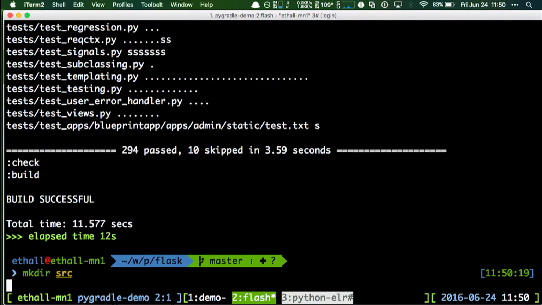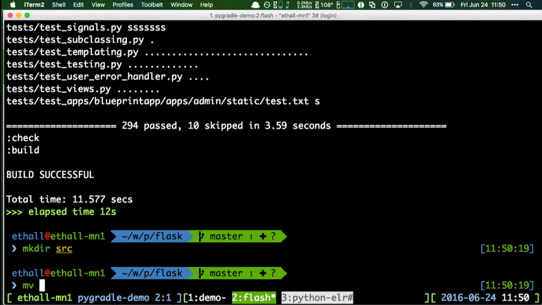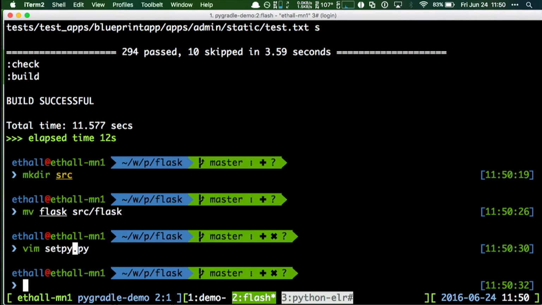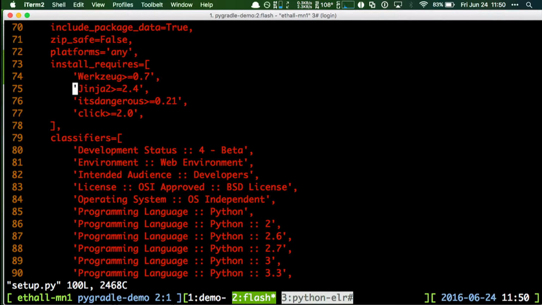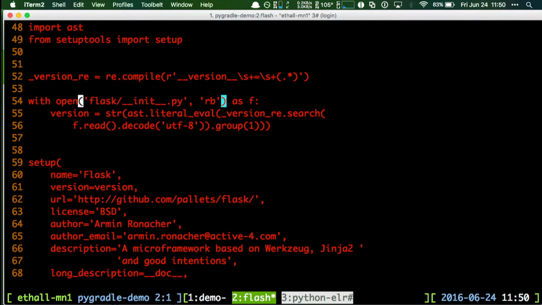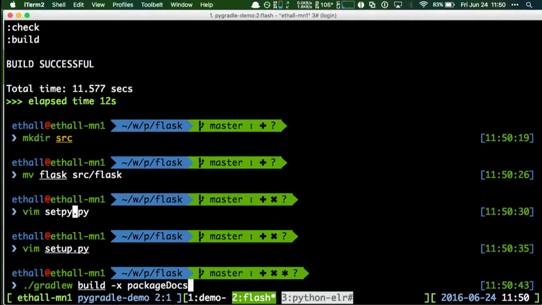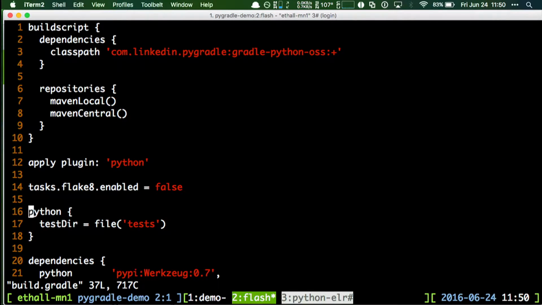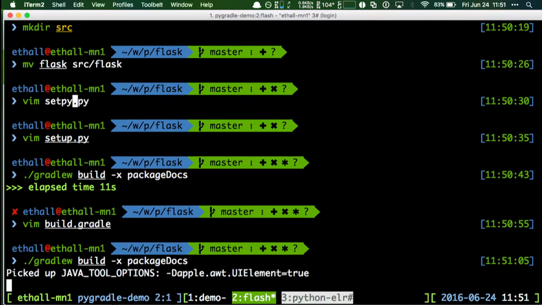Just going to make a source directory and then move Flask into source Flask. We have to update the setup.py because it's looking for a file in a specific place. And while we're at it, let's also make it distribute a package so that someone could consume it and run a Flask app by including this. So we're going to change this to a source dist. Run this again.